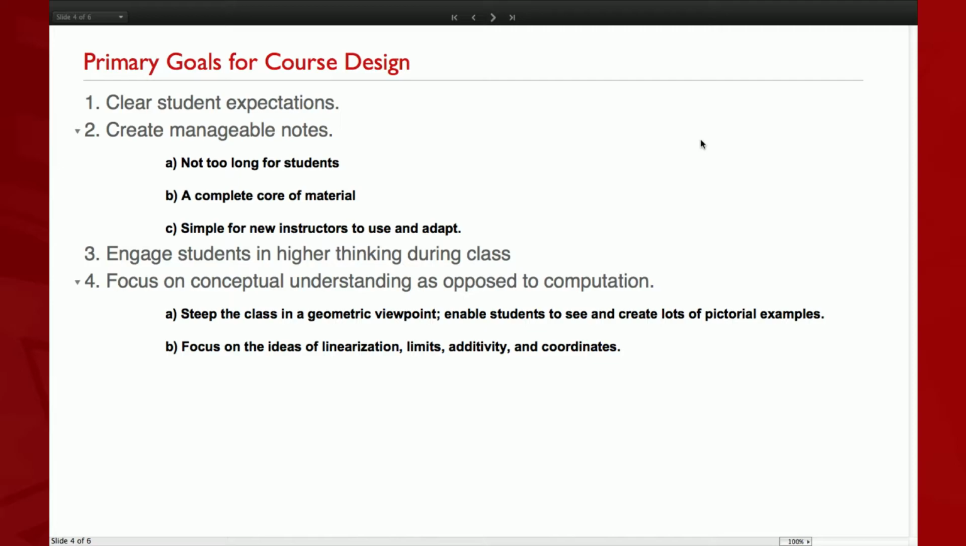Third, as this is kind of the primary point of the talk, we wanted to engage our students in higher thinking during the class. This is just a general goal. And going along with the third goal, we wanted to focus on conceptual understanding instead of computation. We're doing multivariate calculus, and as many of you may be aware, if you don't do this, there's an awful lot of computation that you can have to wade through in Calculus 3.